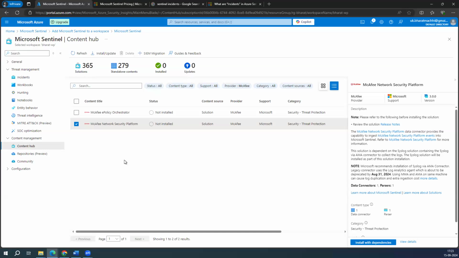For example, XYZ company wants to monitor their security incidents. They have to onboard Microsoft Sentinel, right? And they have to install this McAfee security platform on their Sentinel, so that whatever happens, you can see how the network infrastructure is working.